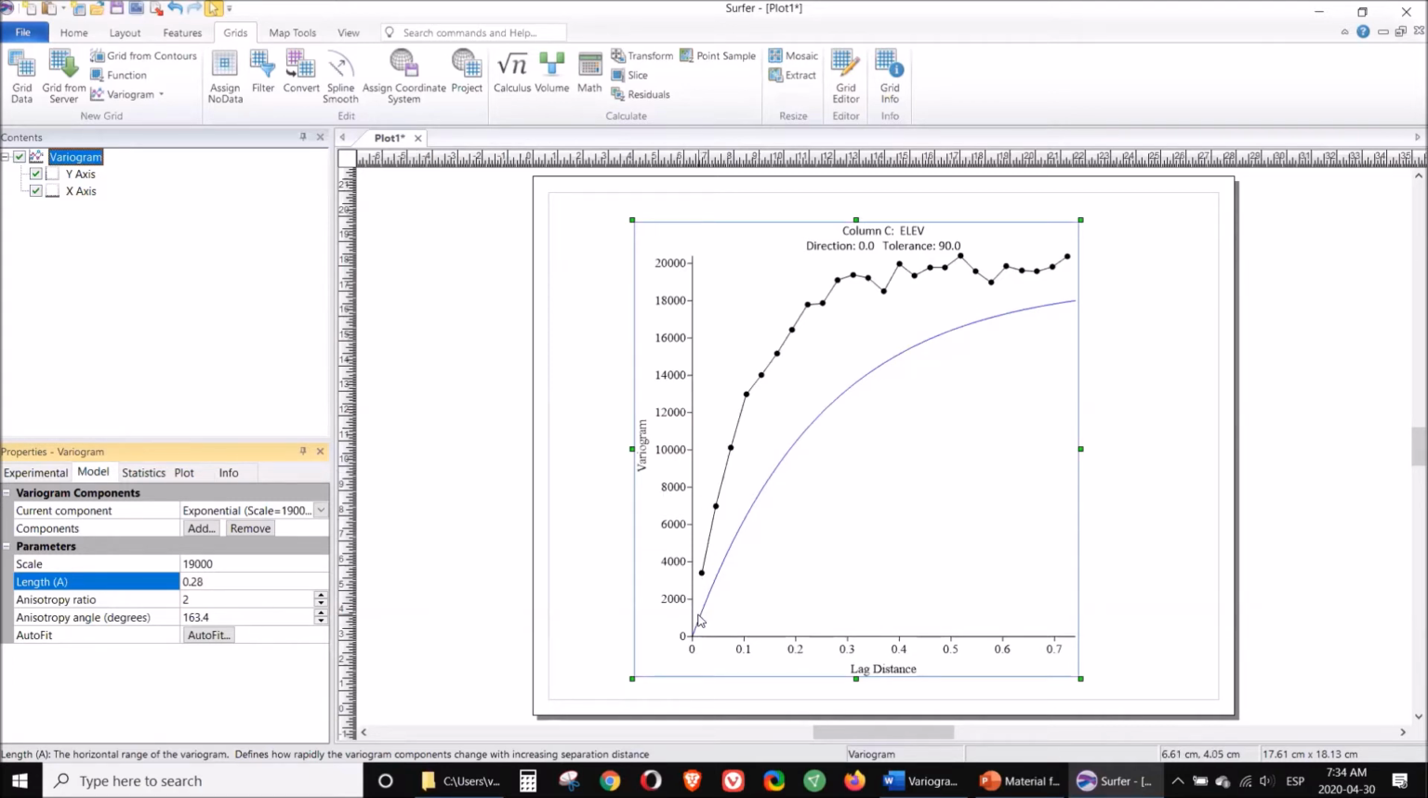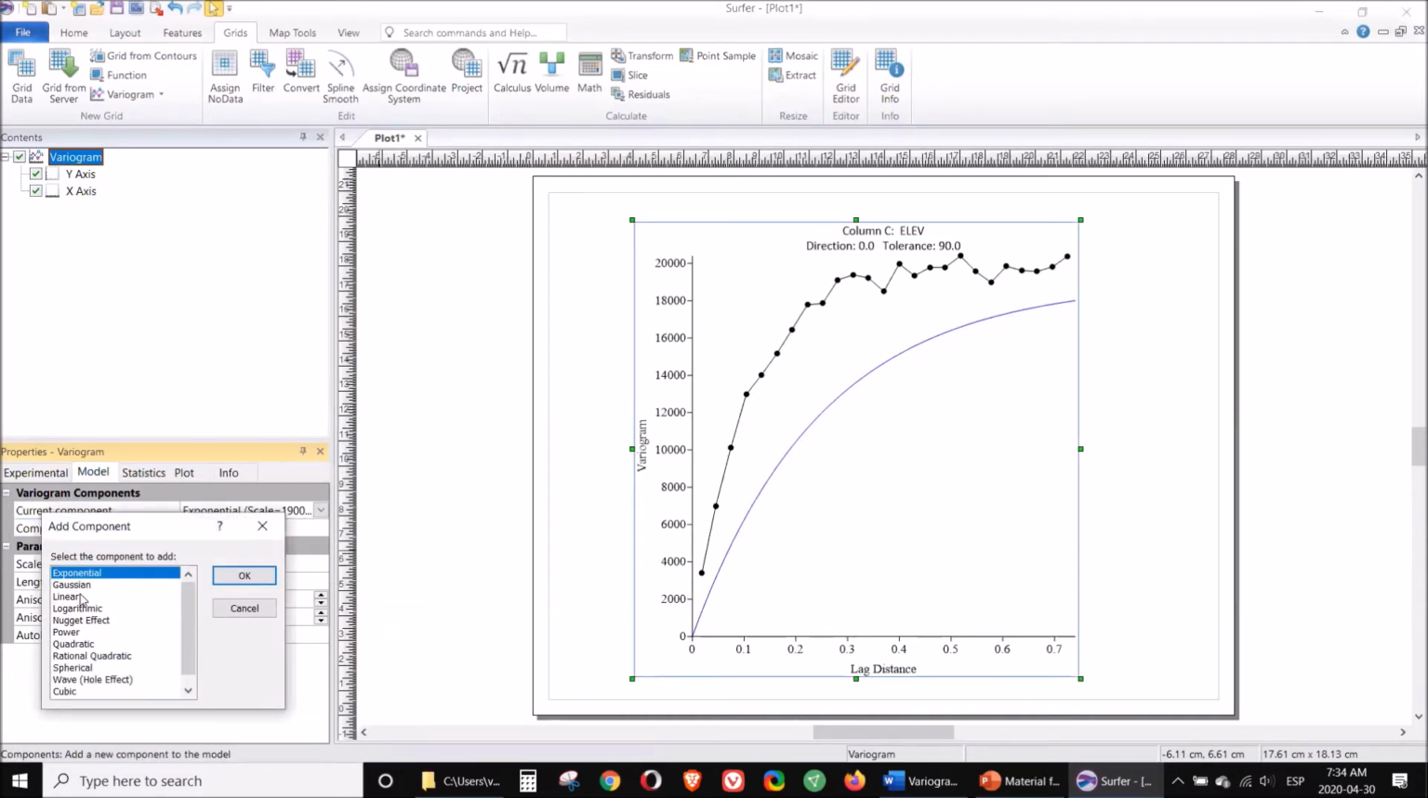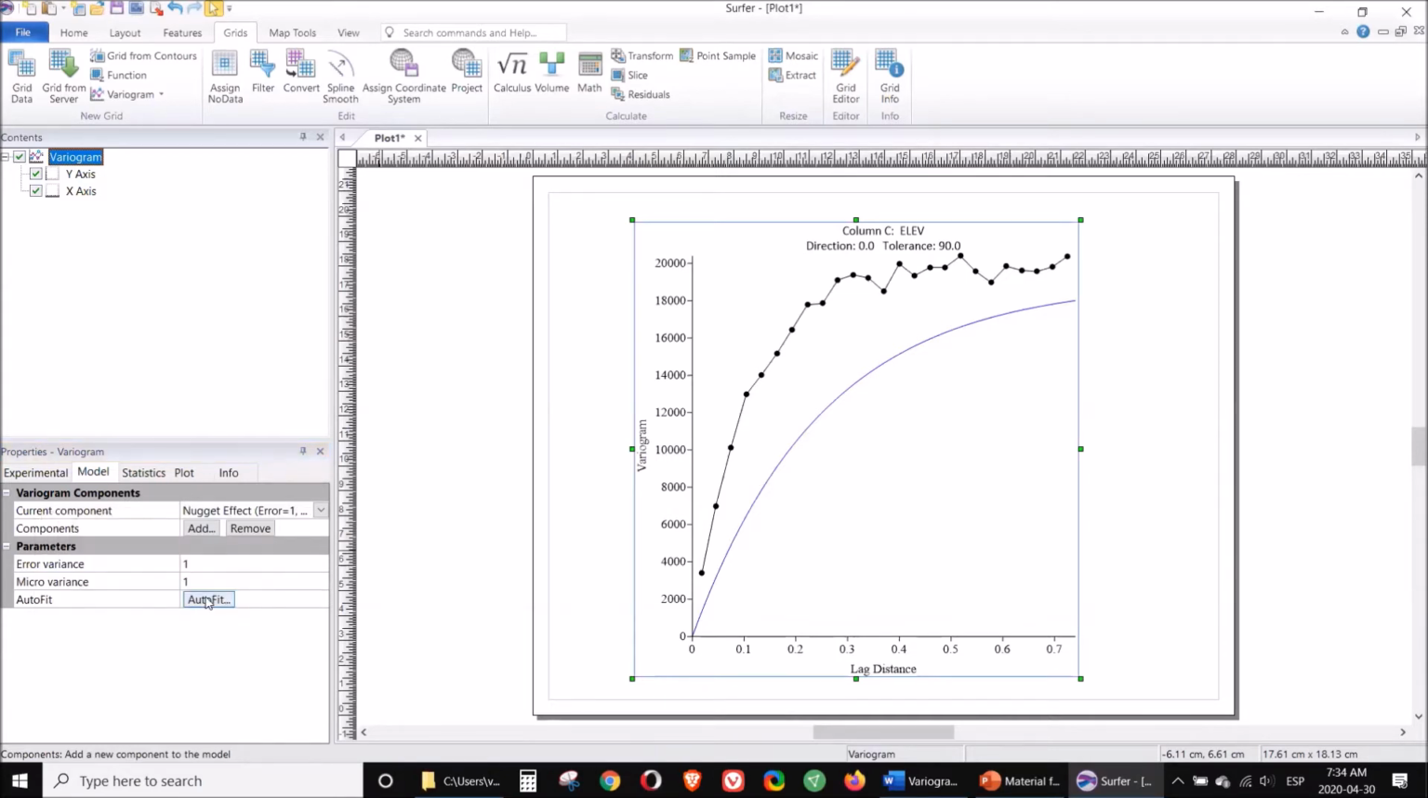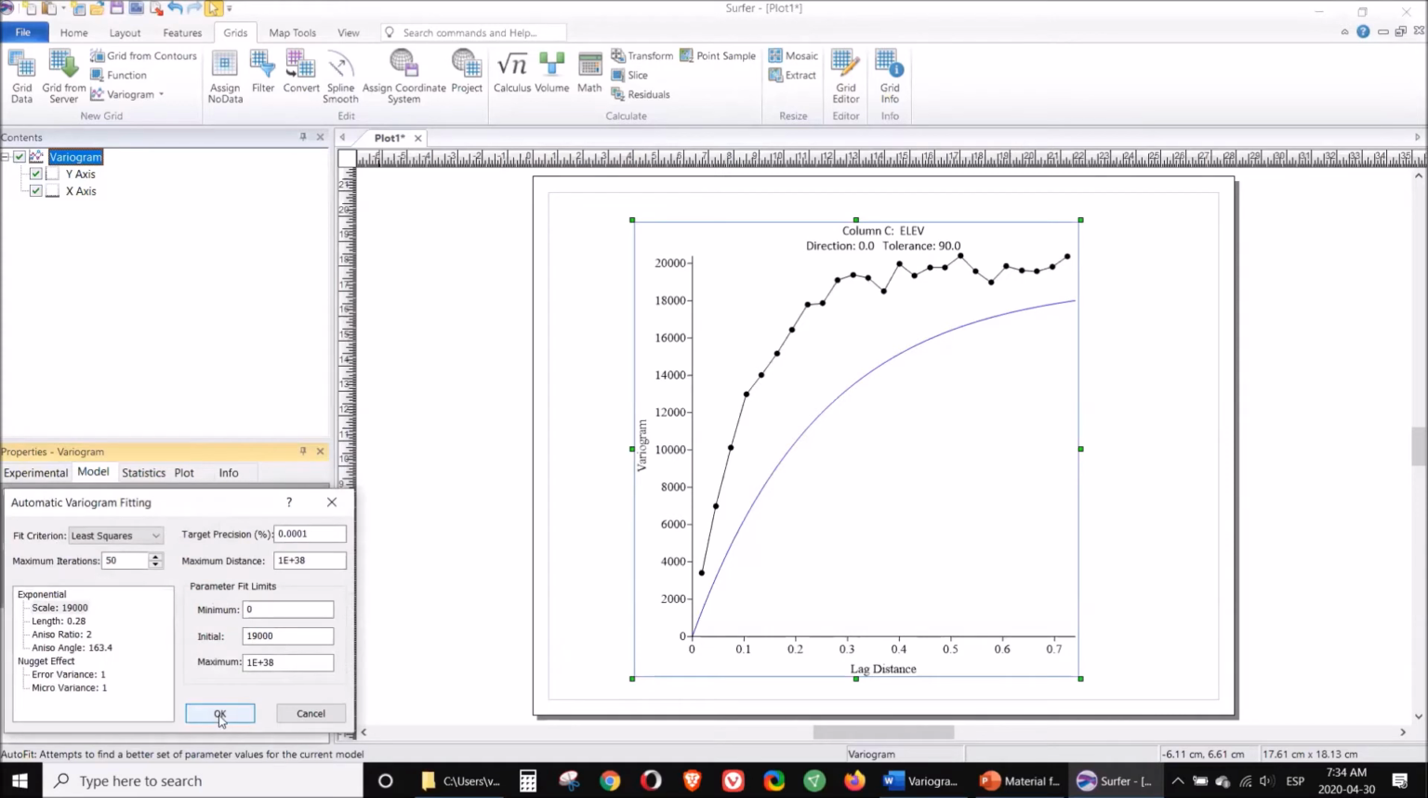Now, again, this curve starts at 0. We need to add a nugget effect. The nugget effect will displace the beginning of this curve somewhere. We need it somewhere here, let's say around 3,000. So for that, add a nugget effect. Add the nugget effect, click OK, click out of it, click OK.